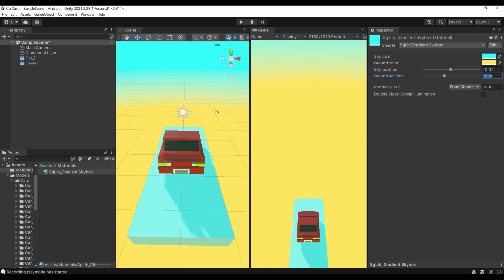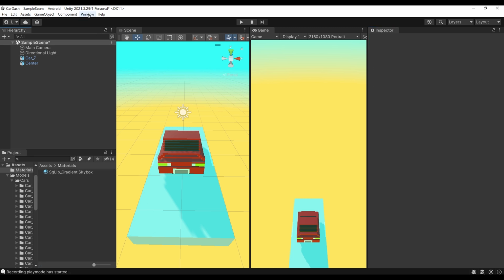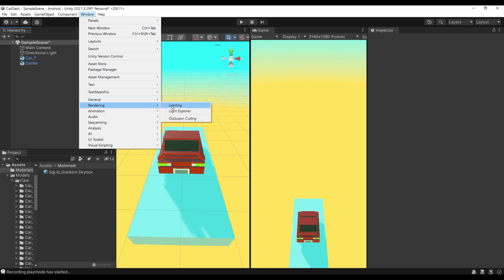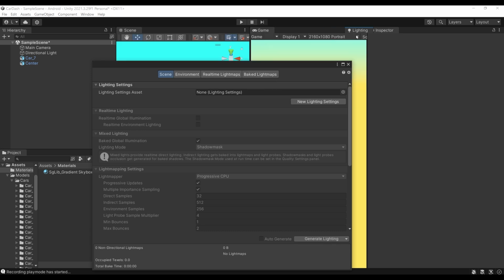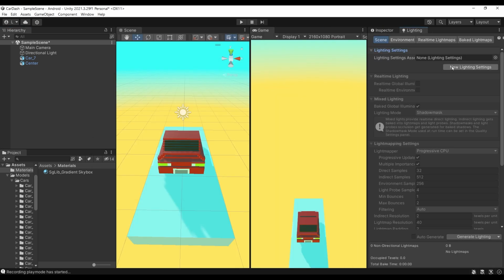That's perfect. To prevent our sky color from reflecting in unwanted areas, open the Windows, Rendering, Lighting. Place this tab wherever you prefer. Click New Light Settings to create a new light settings and rename it if you want. Now change the following settings in the lighting window.